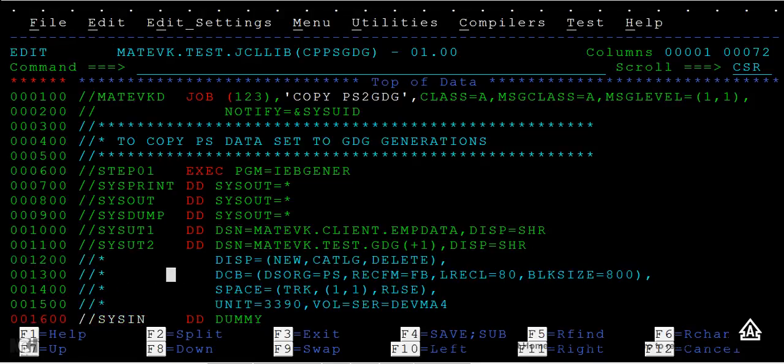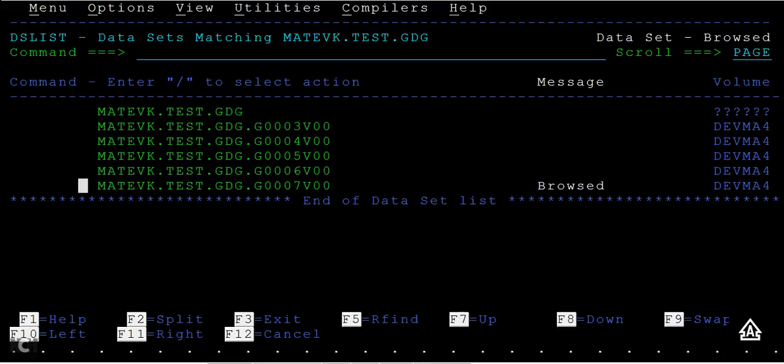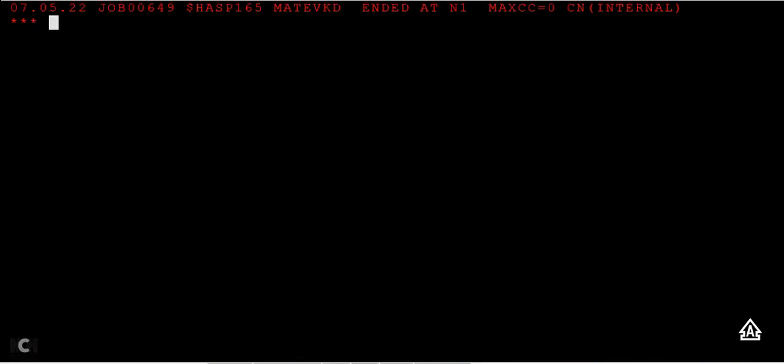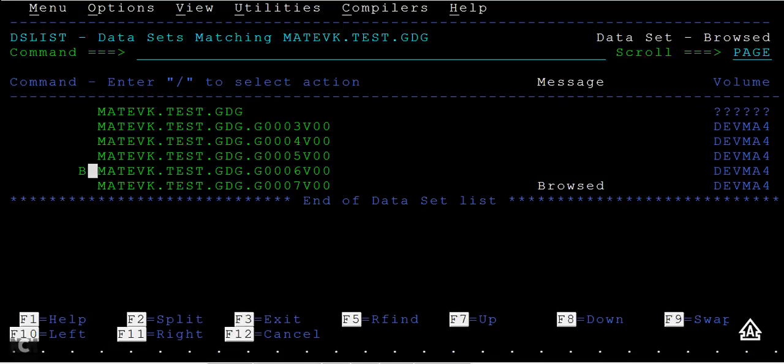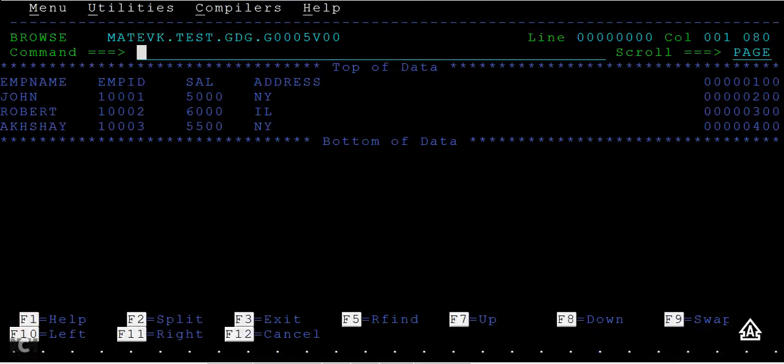In the same way, this is called the 0th version, and this is called -1, -2, -3, and -4 version. So to which version do I want to copy? -1 version I wanted to copy, so you have to specify -1, and then enter. You can see maximum condition is successful 0, and when you browse this you can see the data. Again, this one says empty. So which version is it? 0, -1, -2. So here you specify -2, then submit, enter. Then you can browse it, you can see the data.